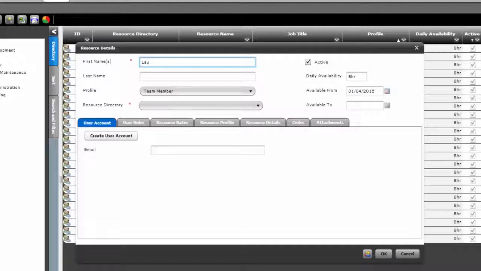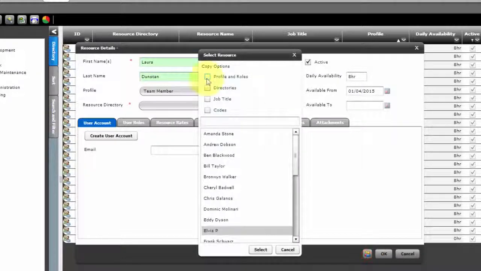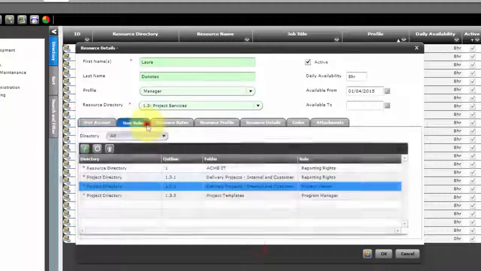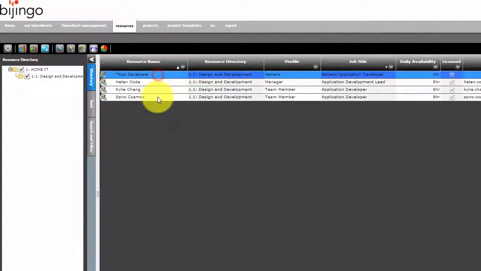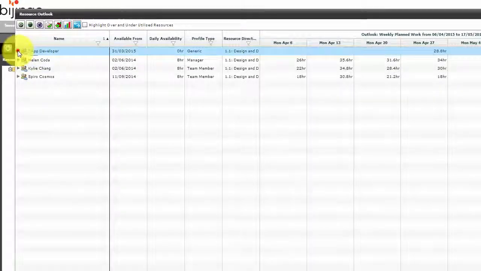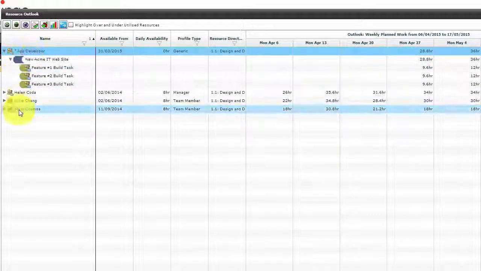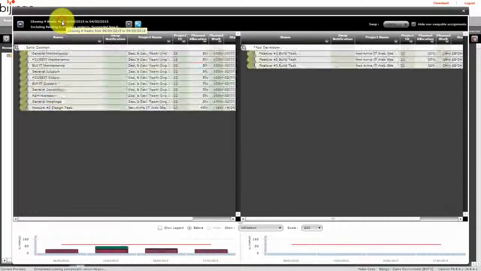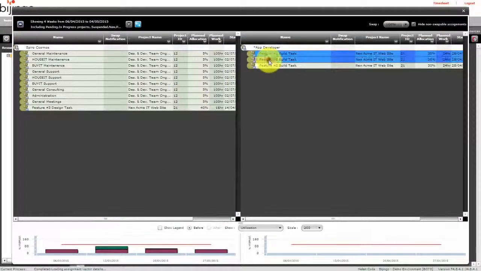So there is an overview of creating and maintaining resources in Bijingo, the use of the Clone Profile function, and how you might use generic resources. We will discuss generic resources and other planning techniques in our upcoming video on project planning, so watch out for that one.